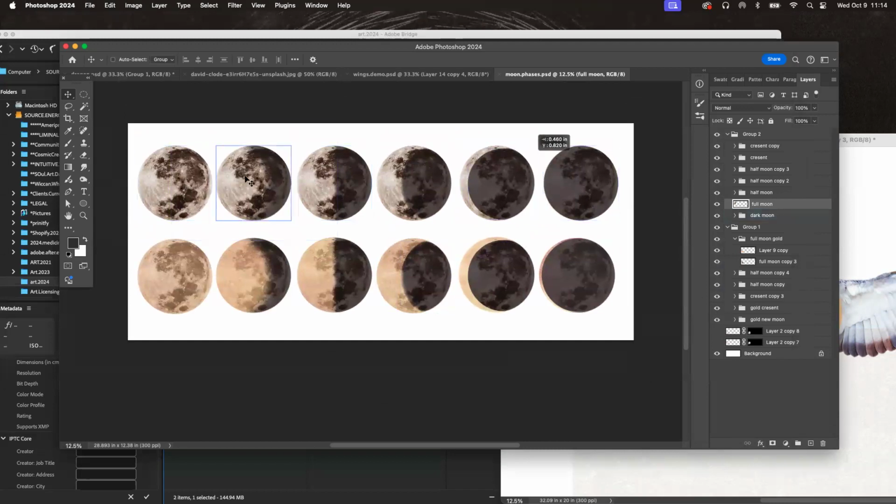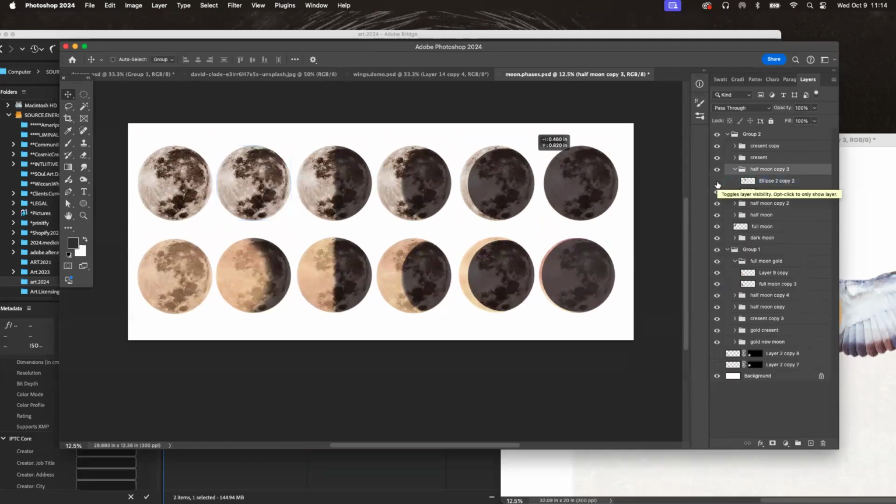Okay, so what I wanted to show you here is how I created the different phases of the moon. So this is the regular moon. This I did the half moon. And how did I do it? What I did, that's not even a half moon. That's like a 3/4 moon, or like a gibbous moon.